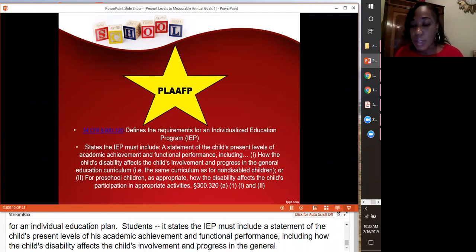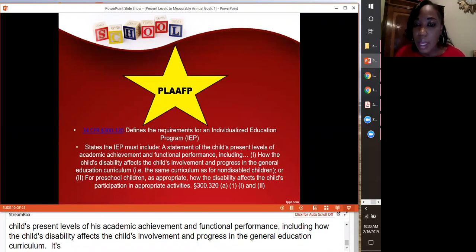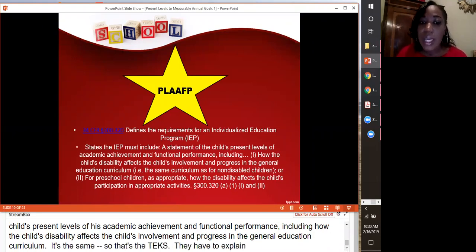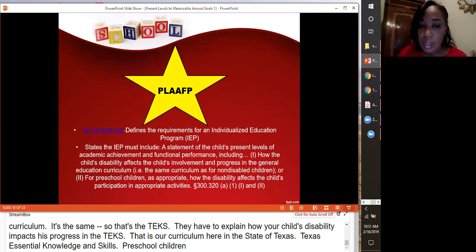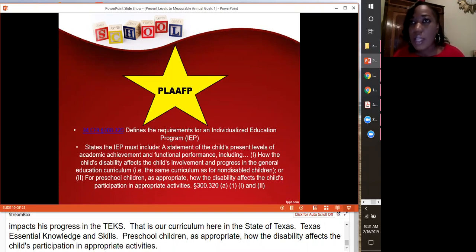It's the same, so that's the TEKS. They have to explain how your child's disability impacts his progress in the TEKS. That is our curriculum here in the state of Texas. This is Texas Essential Knowledge and Skills. And then for preschool children as appropriate, how the disability affects the child's participation in appropriate activities. So when a school district leaves that out of your IEP, they are violating the federal law.